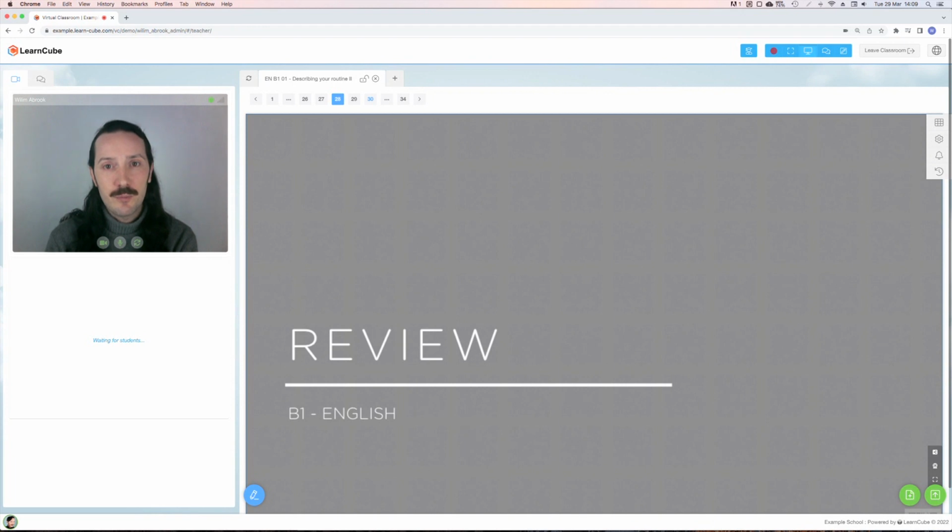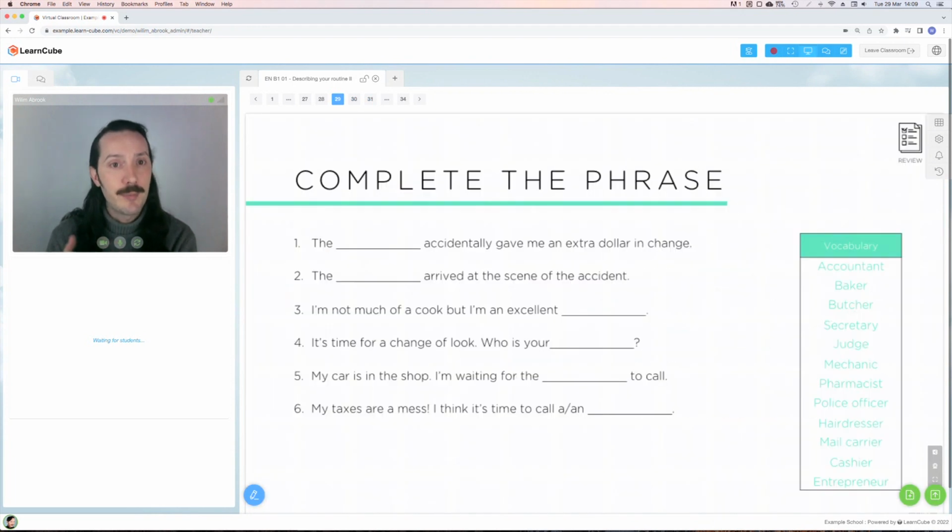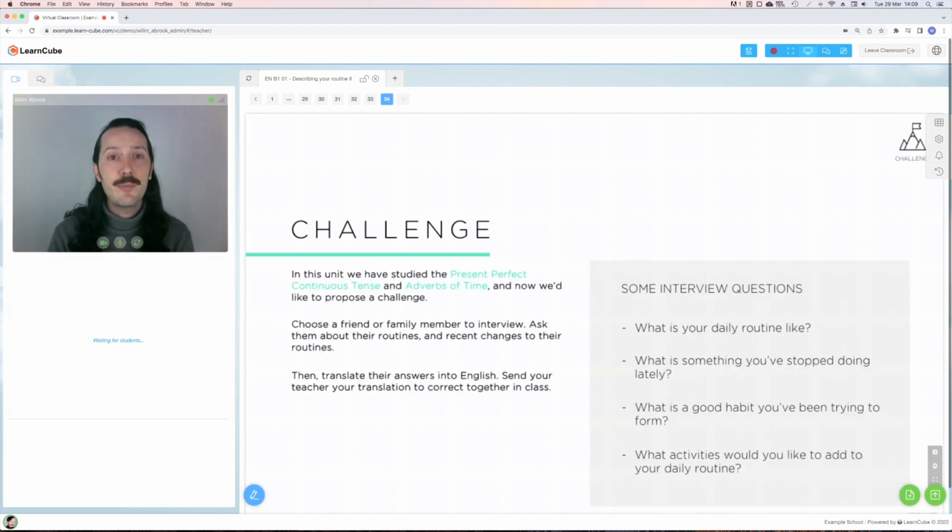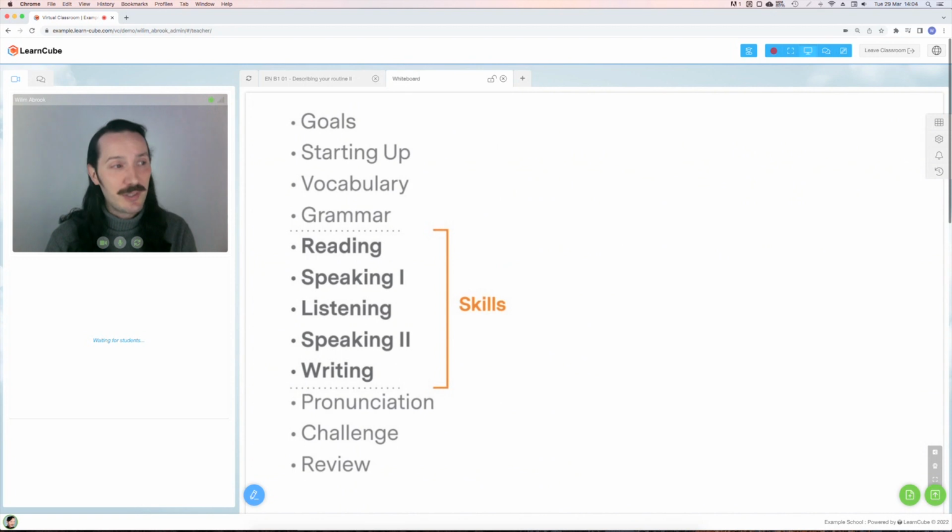Then we have a review section, which contains one grammar, vocab, and speaking exercise. Finally, we have a challenge section. These are fun little optional exercises, which you can use to encourage students to put what they've learned into action outside of the class. So that's the structure of your typical unit.